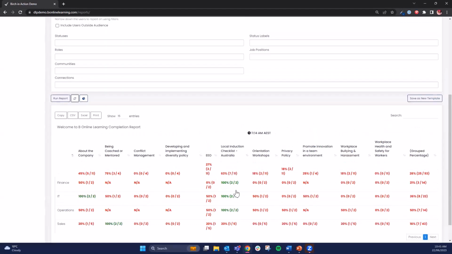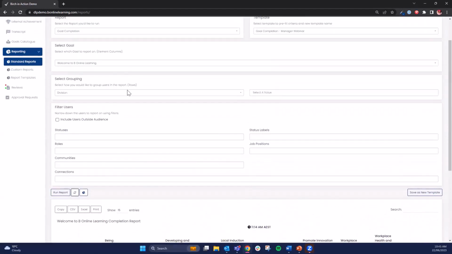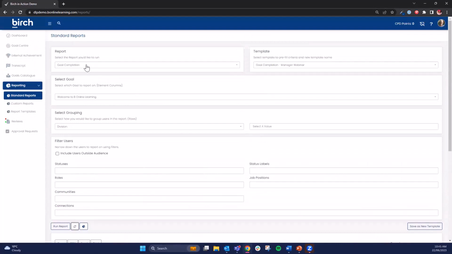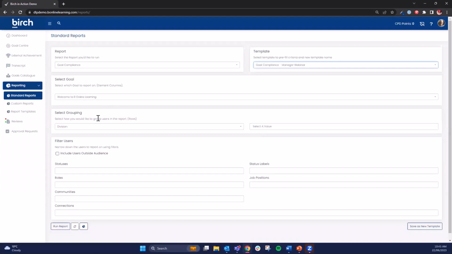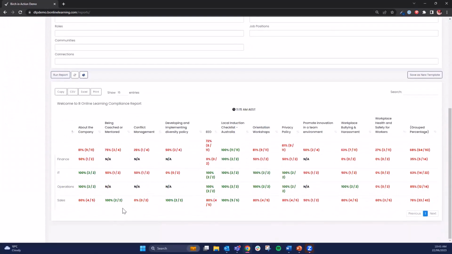Let's run the same goal and grouping option, but for compliance. Okay. So this has got a bit more green in it. So this can show you that the completion and the compliance are different. A lot of people were red here, but they're still compliant for their induction now.